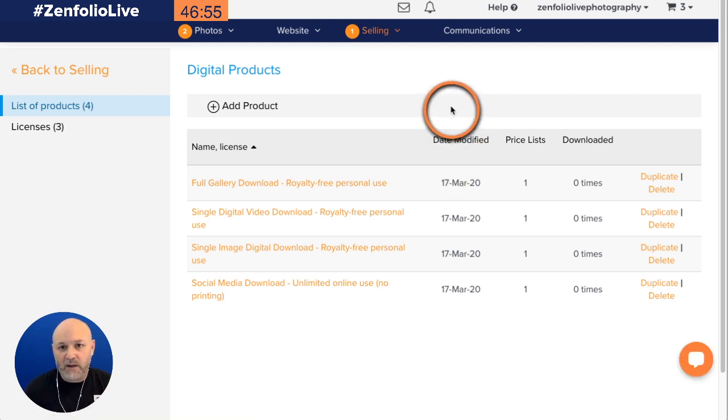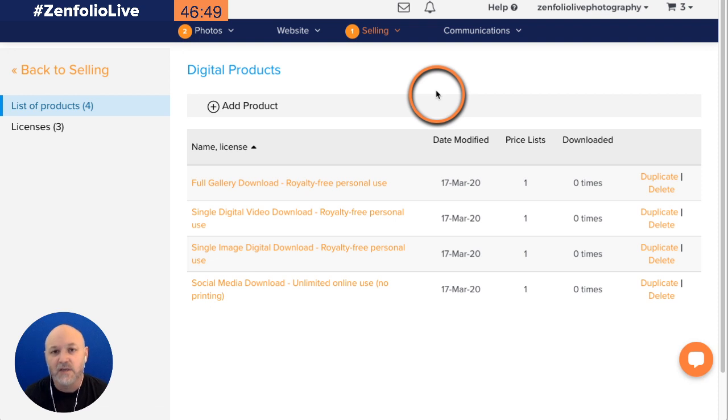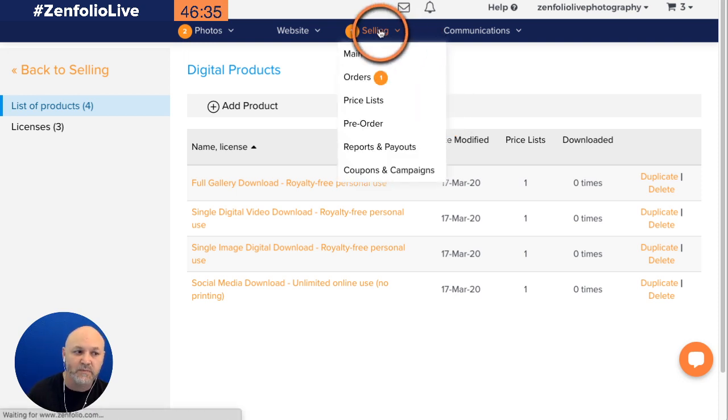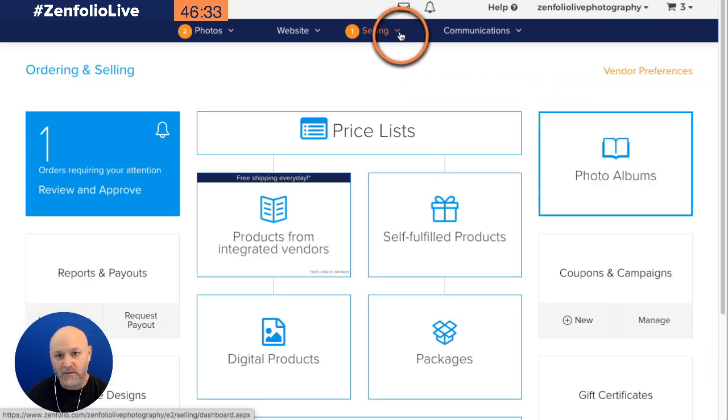And the next thing I want to talk about really quick is packages. You can offer packages to your clients through Zenfolio as well. So if you like to pre-build some packages to make it simple for your clients, or to maybe make it more economical for you as a photographer, Zenfolio has a packages feature that you can build your own packages in here. So you're just going to go back up to your selling right here.